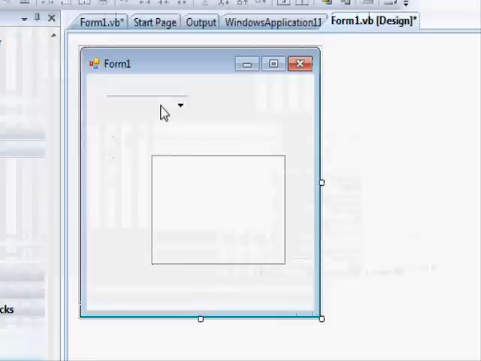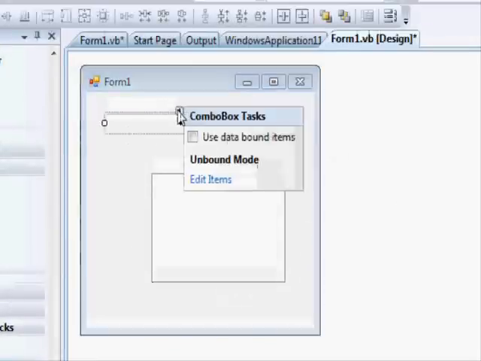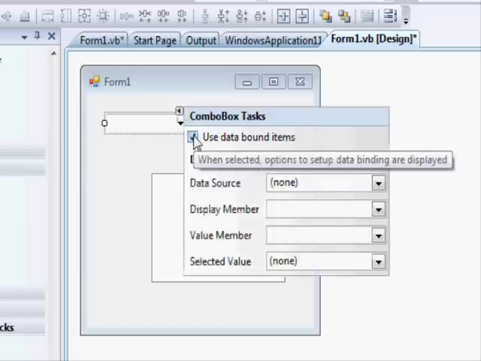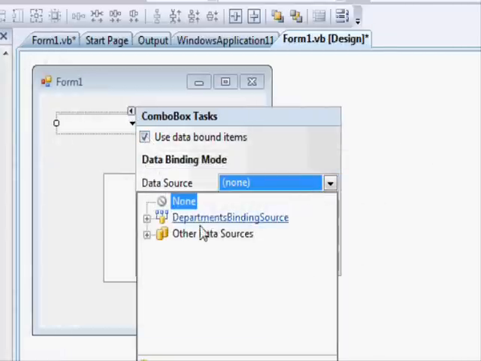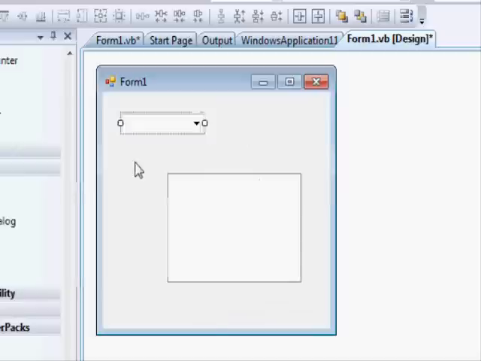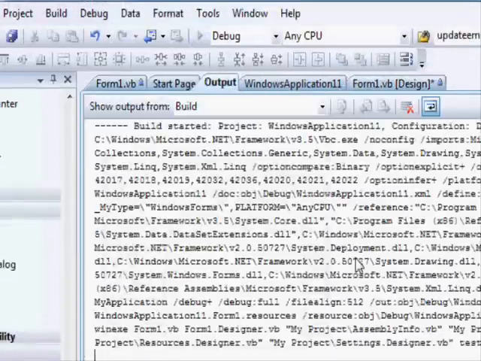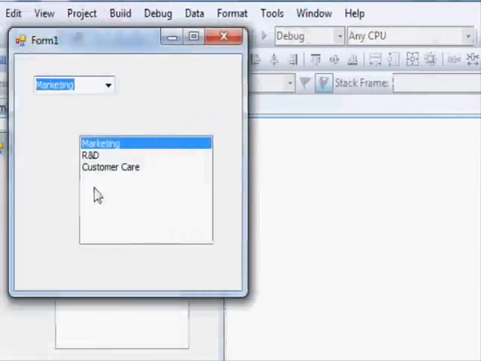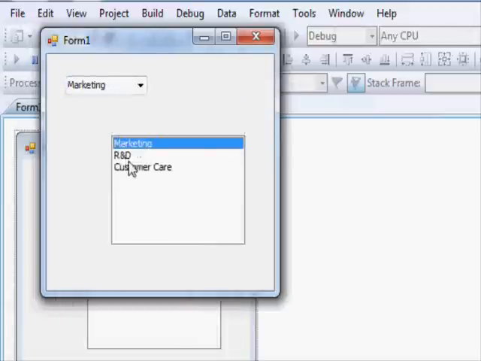Okay, now the combo box is similar. We're gonna specify its data source, departments, and the display member is the department name. Okay, so let's see if it works. And this is it, as you can see.